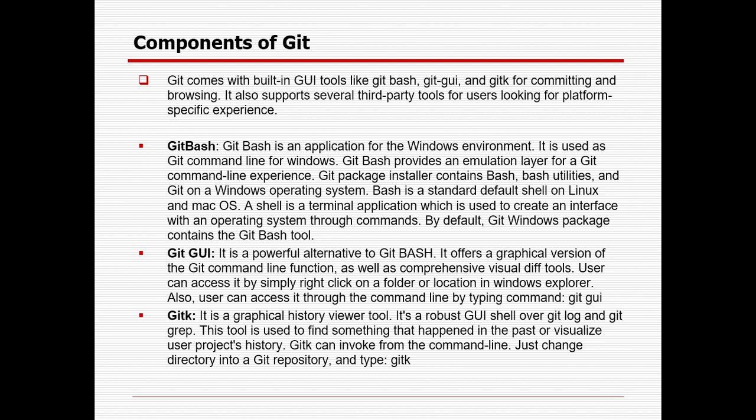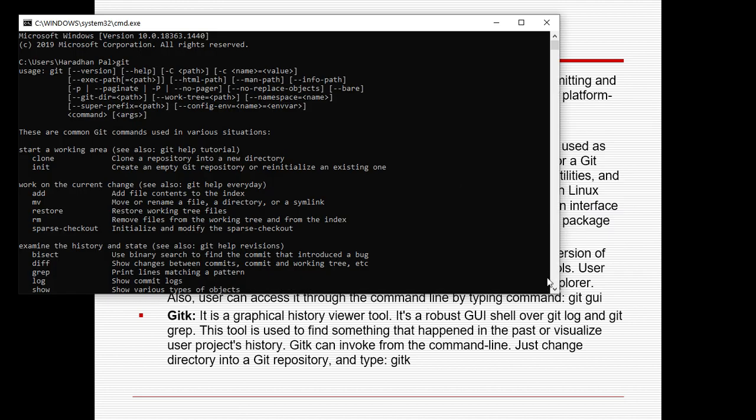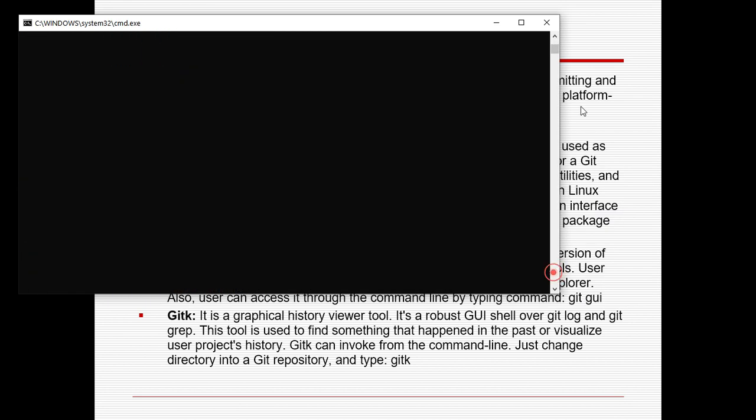Git GUI I already showed you. It's a powerful alternative to Git Bash. It offers a graphical version of the Git command line functions as well as a comprehensive visual reference tool. Users can access it by simply right clicking on a folder or location in Windows Explorer. Also users can access it through the command line by typing the command Git GUI, right? So if you open Git here, and type Git GUI, okay, you can also open it with that command.